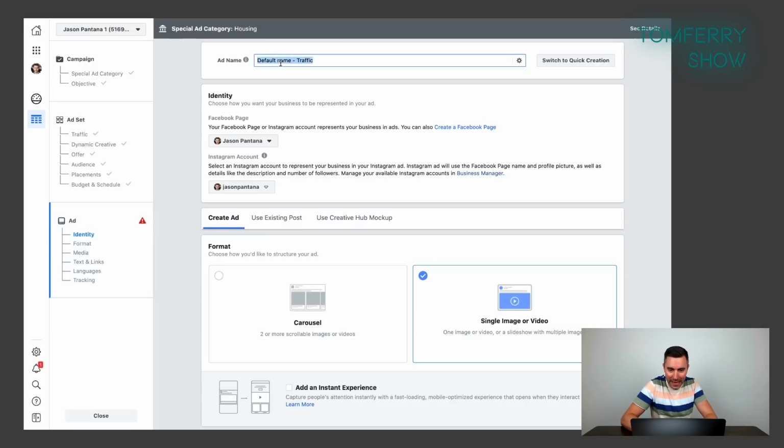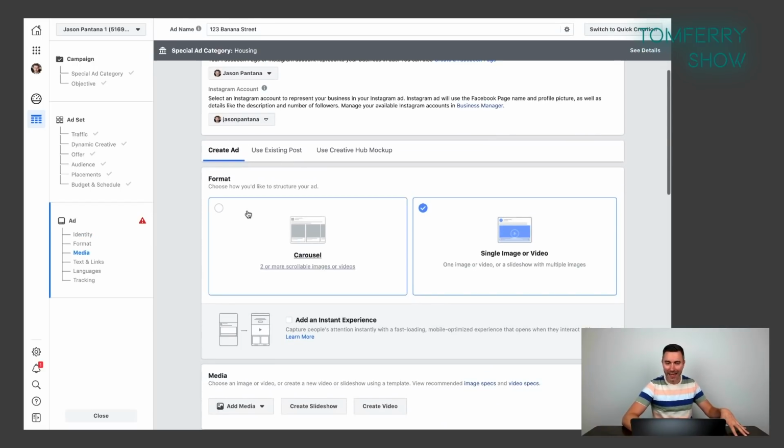So I'm going to change the ad name from default to, I'll just call it 123 Banana Street. I'm going to confirm the identity of my Facebook page, my Instagram account. Remember, these are already hooked up. I'm going to create an ad. It's saying, what kind of an ad do you want to create? A carousel or a single image or video? Now, I'm going to choose a single image or video.